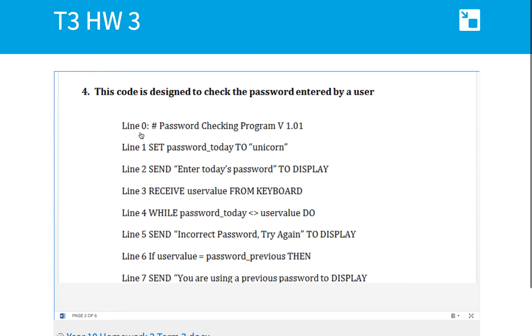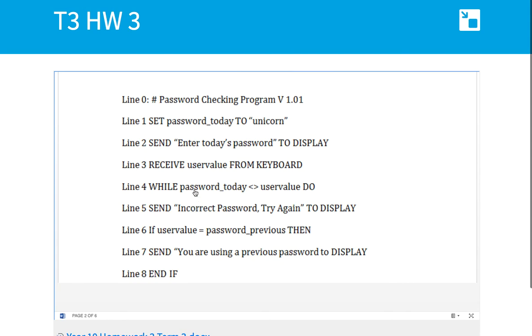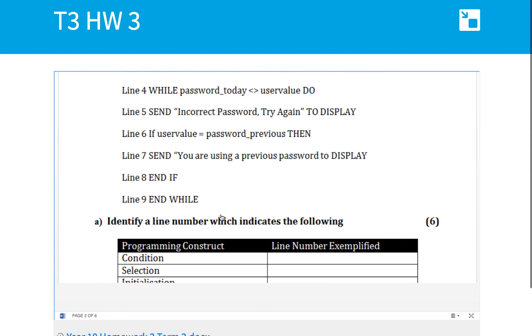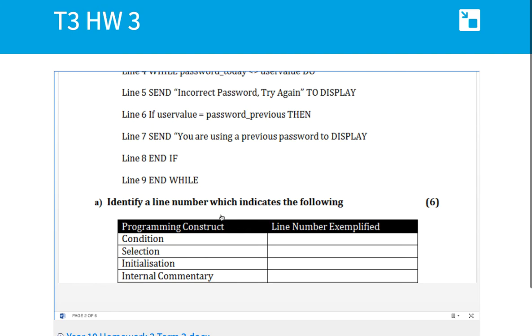Next up, we've got some pseudocode here. We've got internal commentary. We've got some initializations, some outputs, some inputs, conditional loops. Start and end. So let's see what things we've got to identify here.